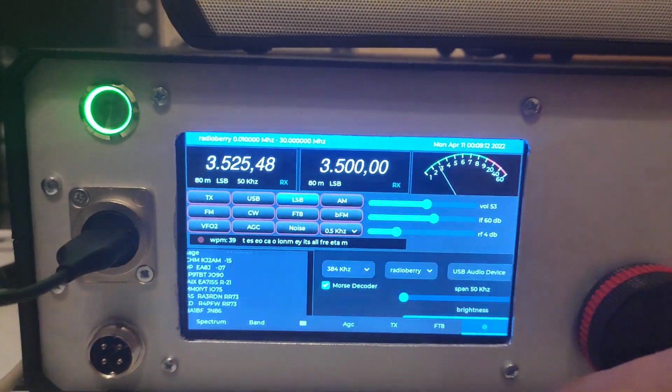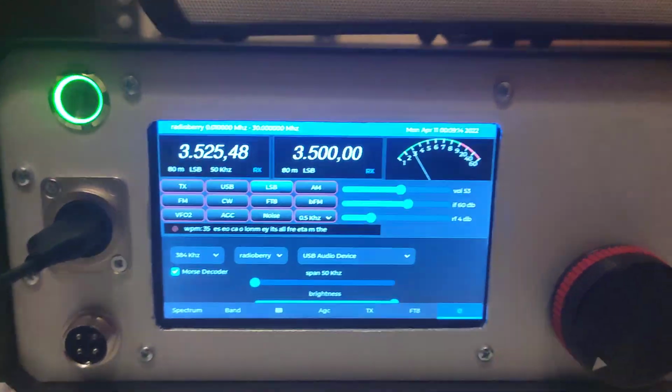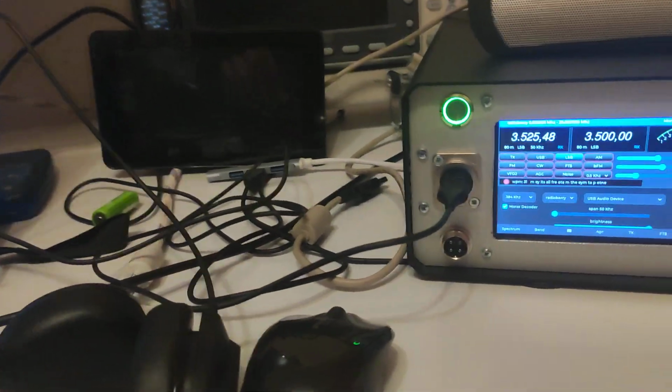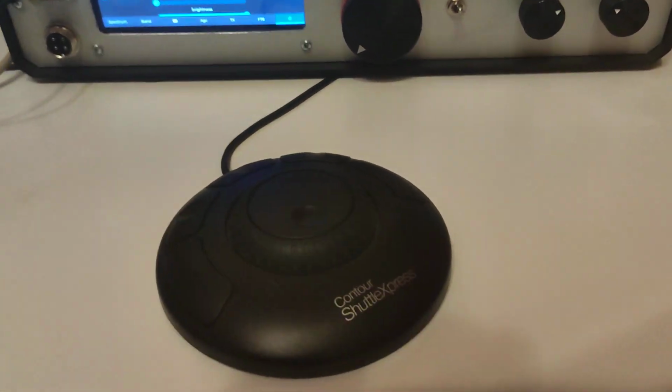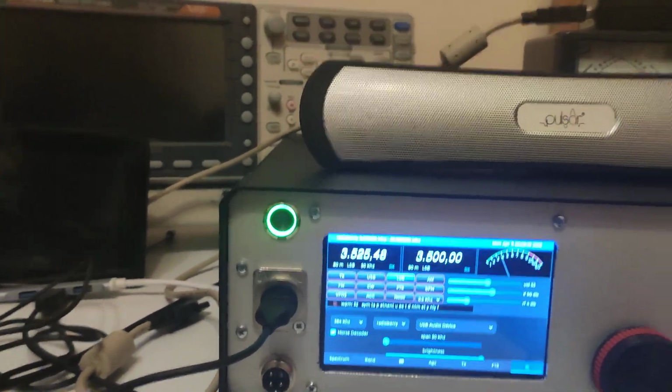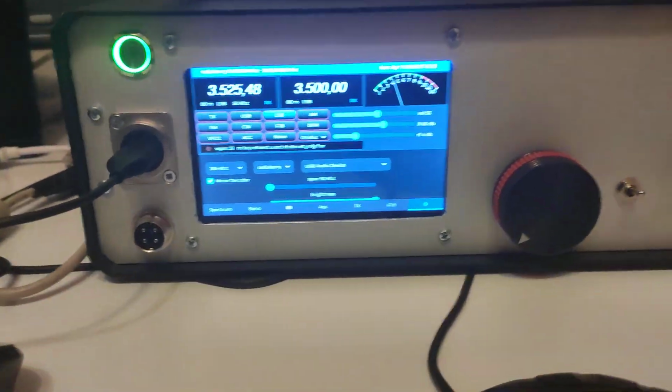Other functions are you can switch between headset. Oh, I have a Jabra headset which is connected. And the funny thing is you can use the buttons on the headset to switch to transmit. I also have a video editing device which I can connect to it, but I did not connect it now.